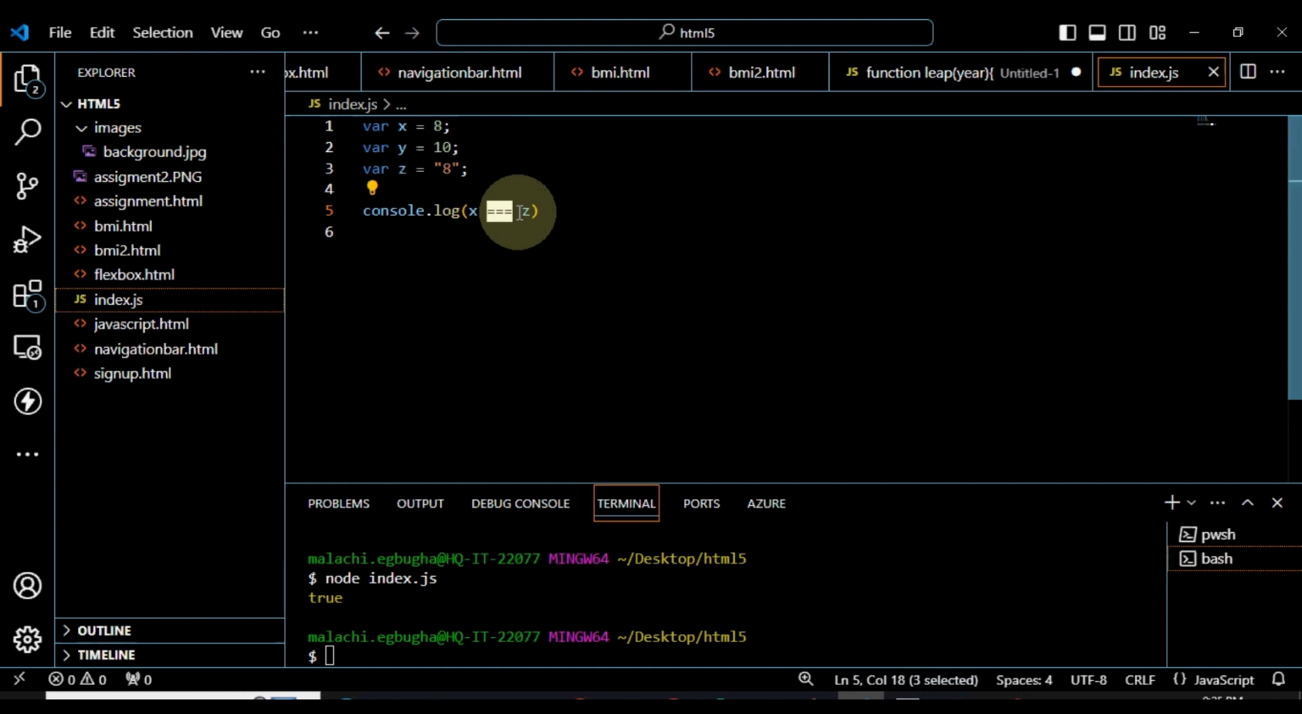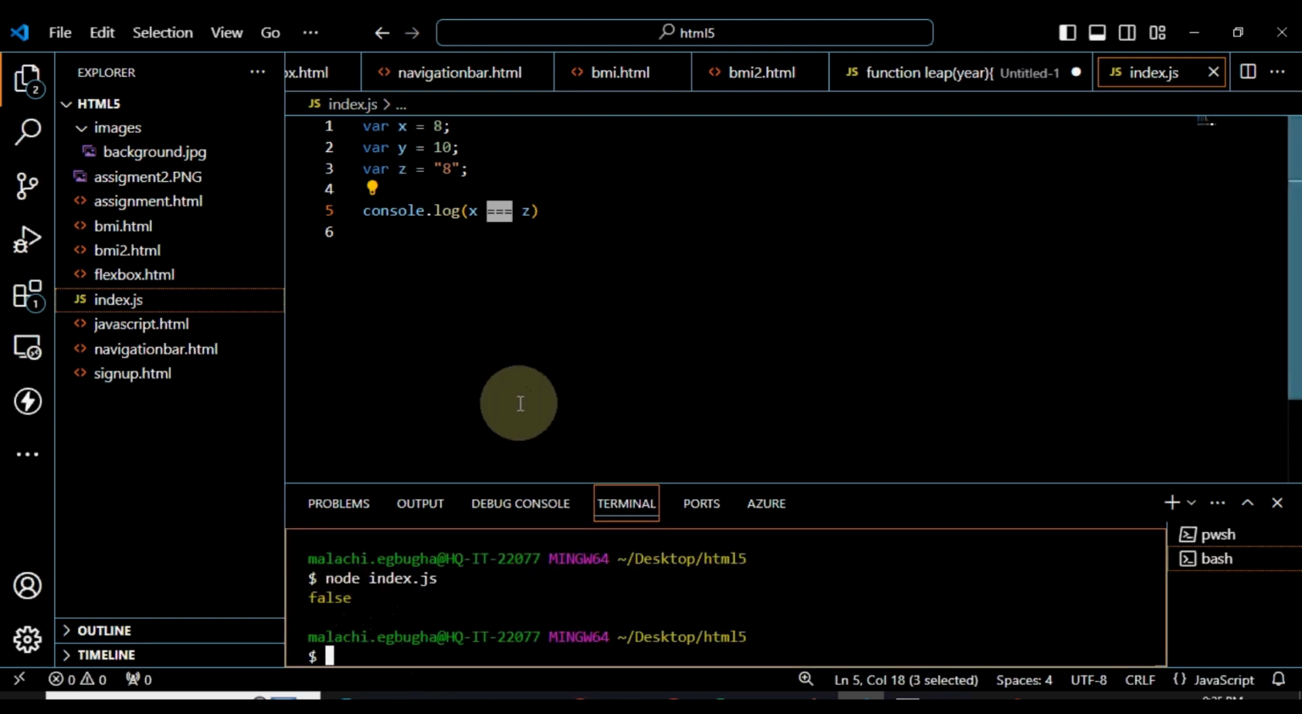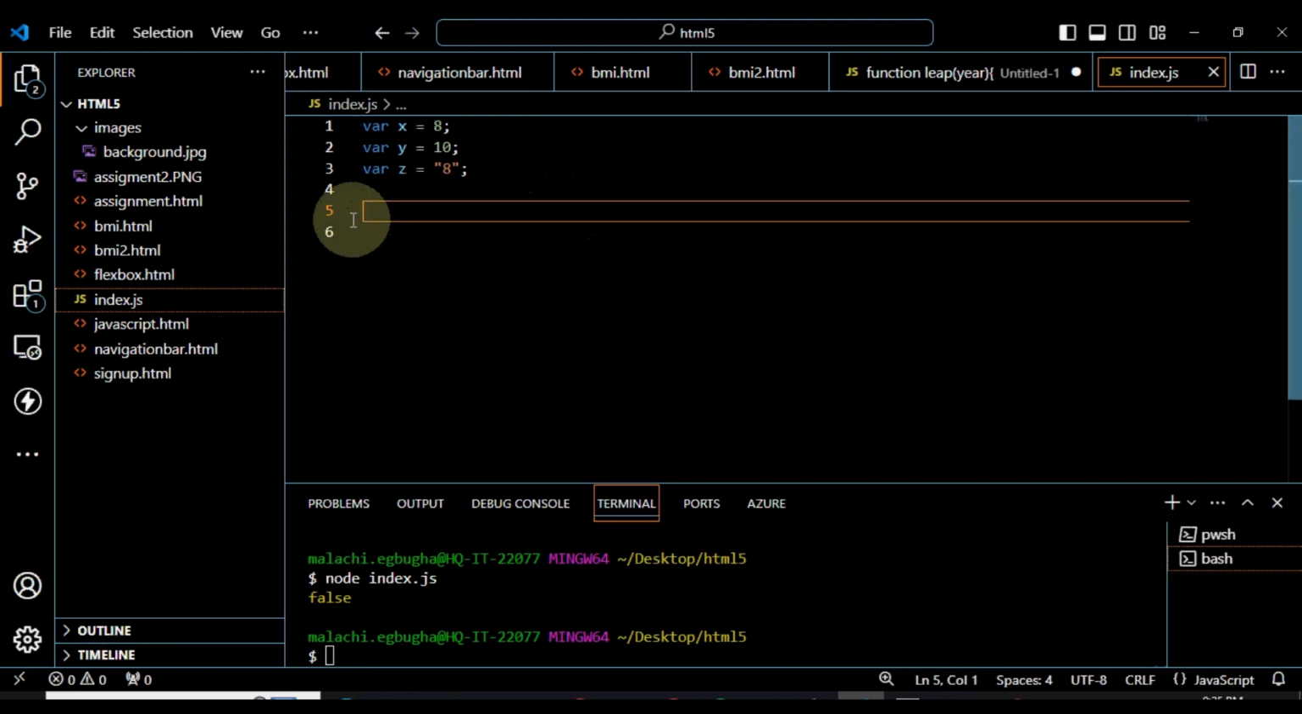The two variables will only be equal if they have the same value and the same type. So in this case, if I run the script, I'm going to get false. So this is it. Now our third type of operator is not.